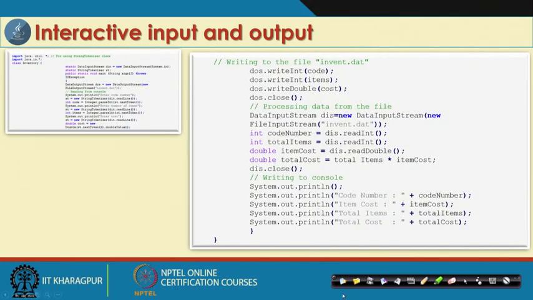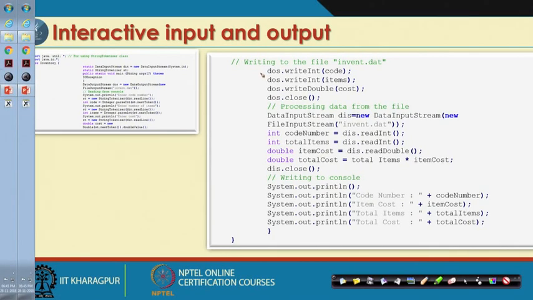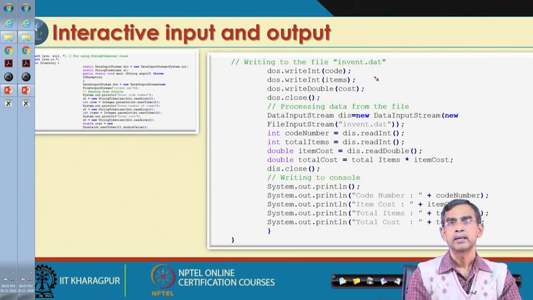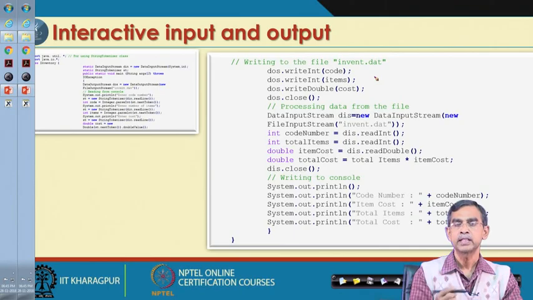You can see this is the next part of the program. DOS is the object for the output stream, and we write all the values according to their format. For example, the first item, the code, is written with writeInt, the second item also writeInt, and the third item writeDouble. Once all the values are written, we close the output stream. So this is the way of taking input using a prompt from the keyboard, collecting it and finally writing it into the file.